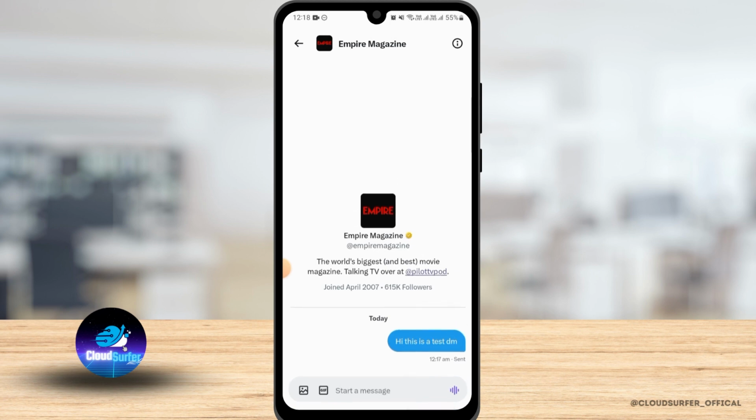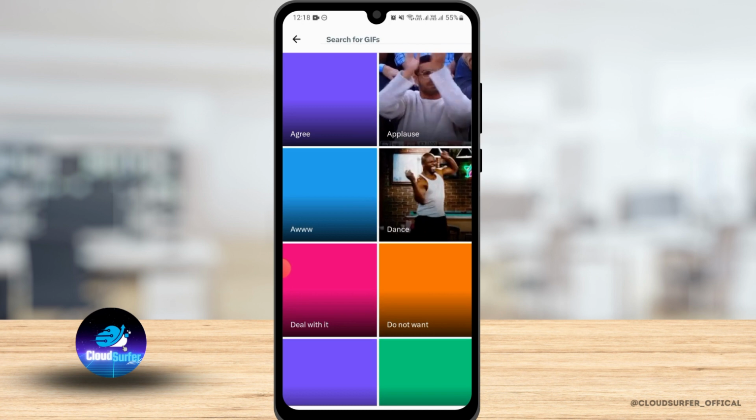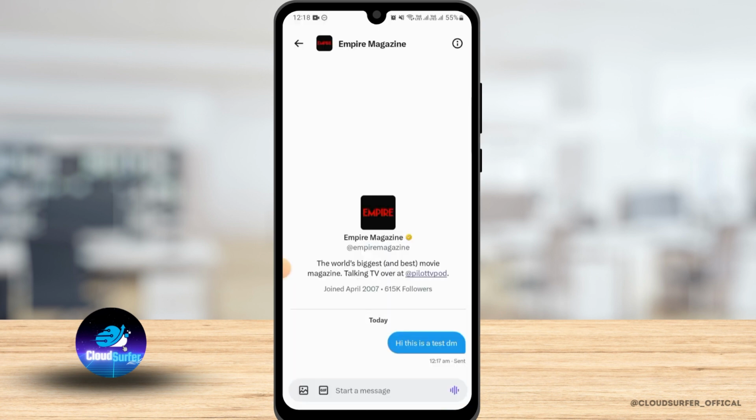Just tap on the paper plane icon and here you can see the message has been sent. So you can send GIFs and you can also send stickers and photos from your gallery as well. So this is how you can send DMs on Twitter.